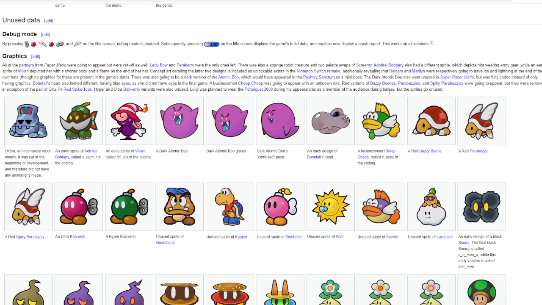Red variants of the Buzzy Beetles, the Parabuzzies, and the Spiky Buzzies were going to appear, but they were removed with the exception of the pair of Red Spike Tops from the Glitz Pit. Hyper and Ultra Bomb-Om variants were also unused. Luigi was also planned to wear the Poltergust 3000 from Luigi's Mansion during his appearance as a member of the audience during battle, but the sprites go unused, and what the hell would he have done with that?